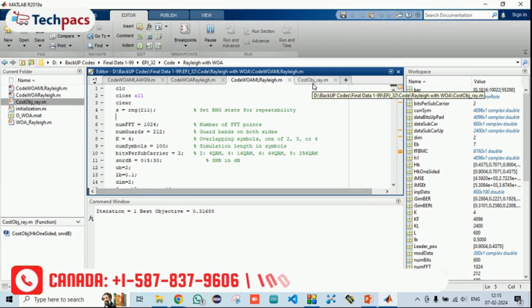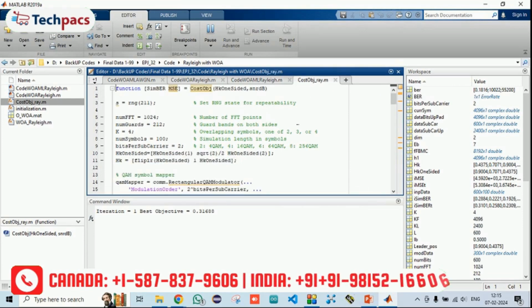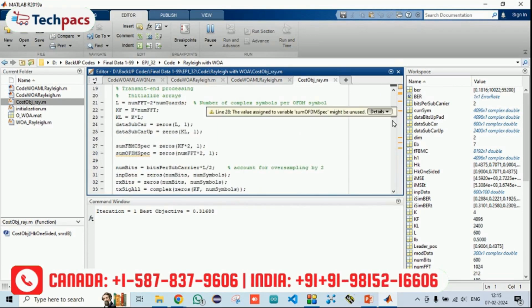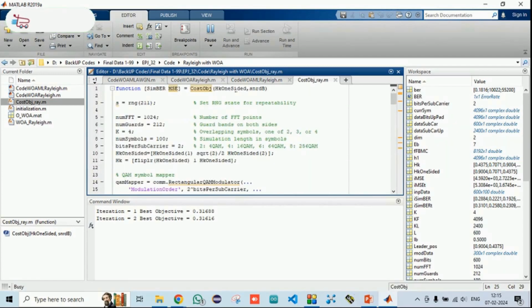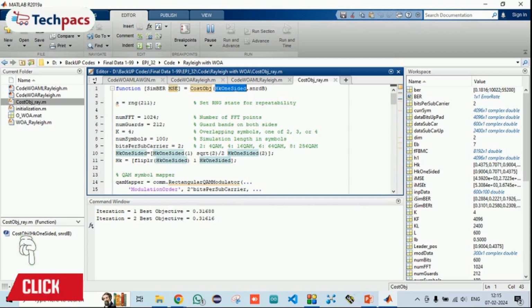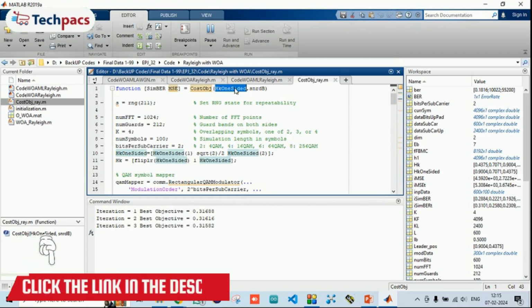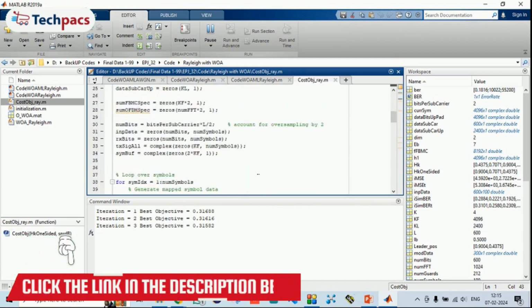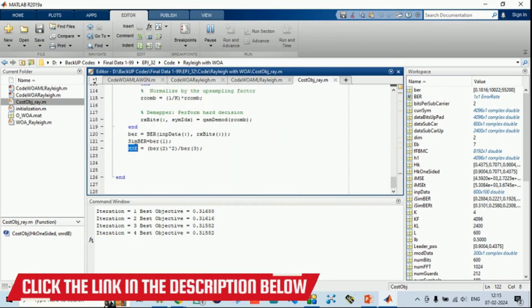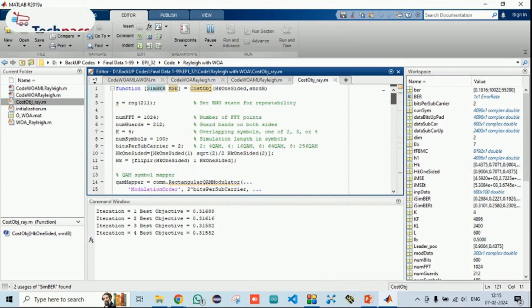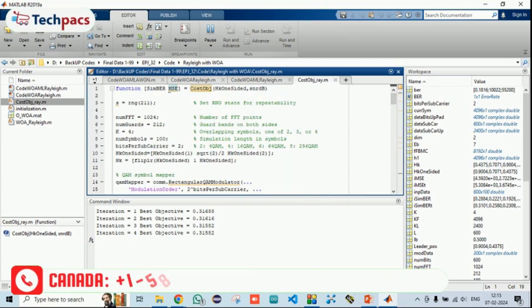So let's see what results we get. In the meantime, let's see the cost function. In the cost function, the whole system is implemented, and every time the filter parameters have been applied and evaluated in terms of MSE and BER, the bit error rate. So these are the factors that we are returning from this function, and those are behaving as a fitness function.